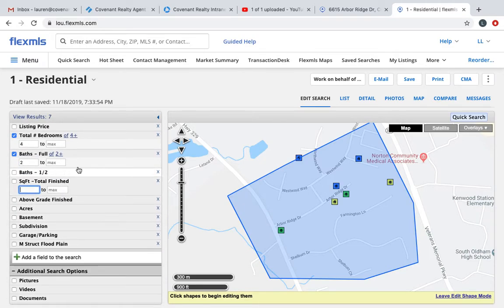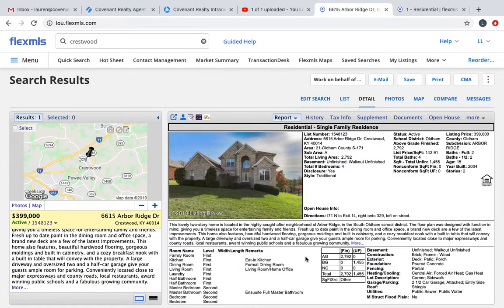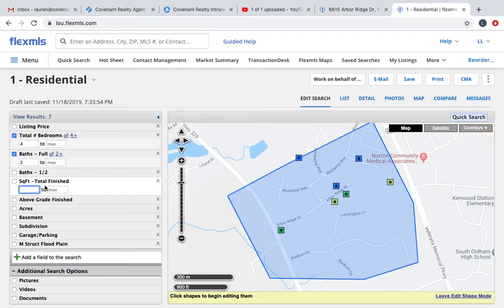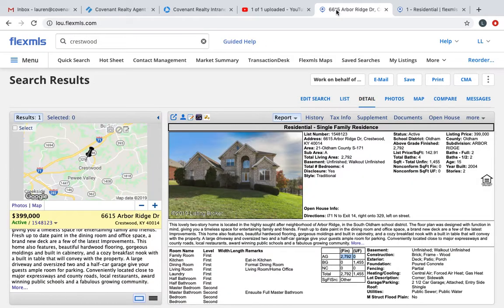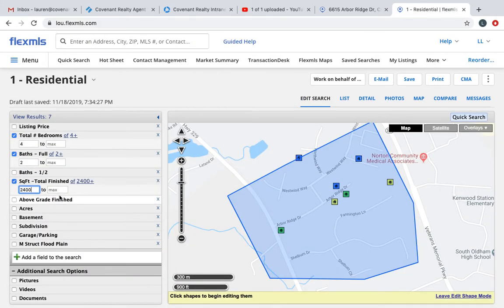Square footage, so the total finished we're looking is 2,792. So I'm going to put the minimum is 2,400, and then looks like all of them are probably going to be similar price or size, but I'm going to see max 3,000. See if I get some good options there.